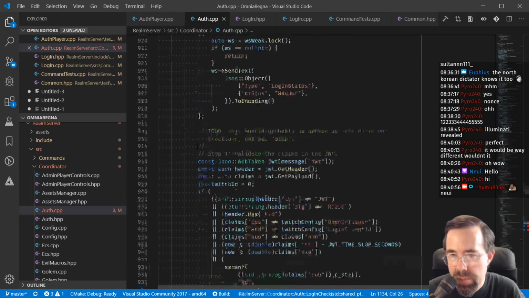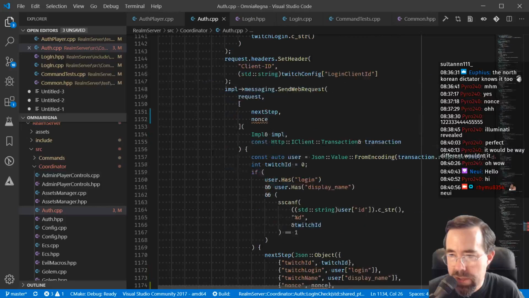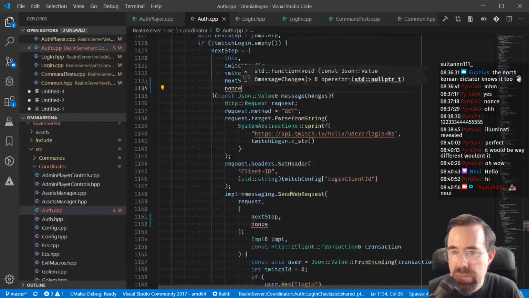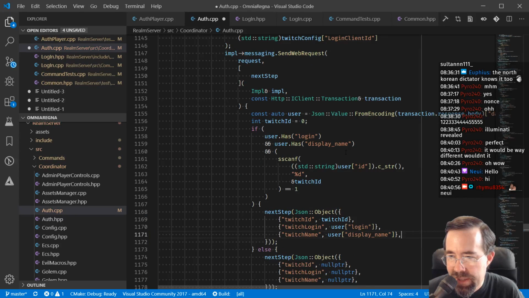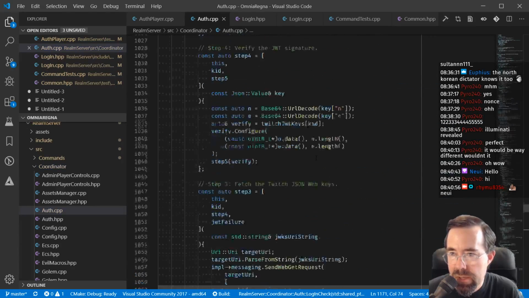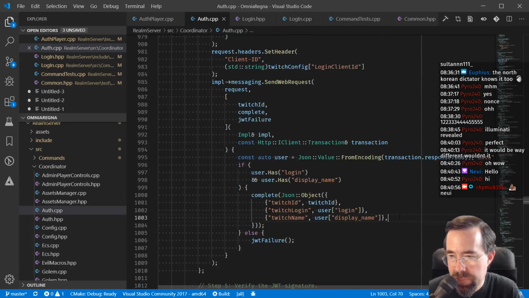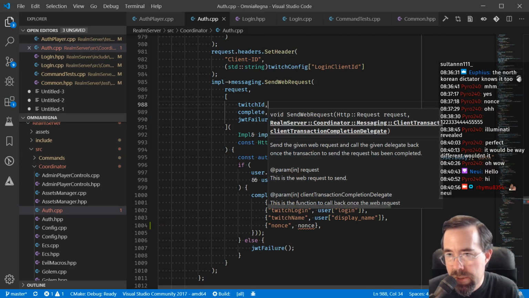Oh, wait a minute. Did I put it in the right place? I put it in the wrong place. It's totally the wrong place. This is login with password. That's the wrong place. This is login with JWT. Where is the continue for this? Here it is. Okay, so let's put it here.